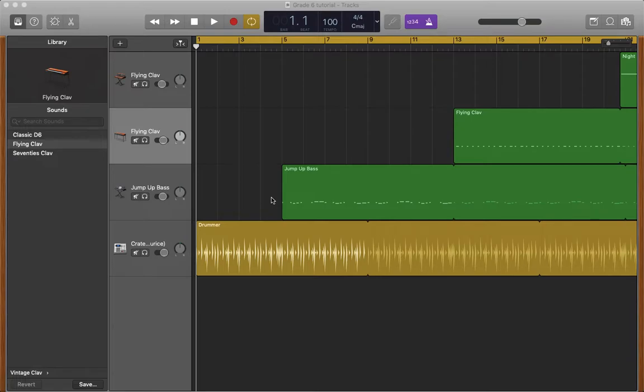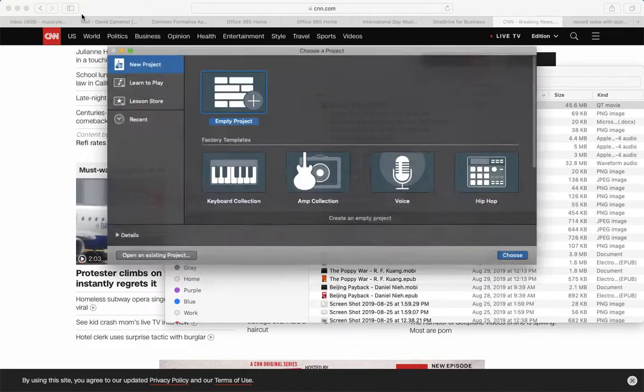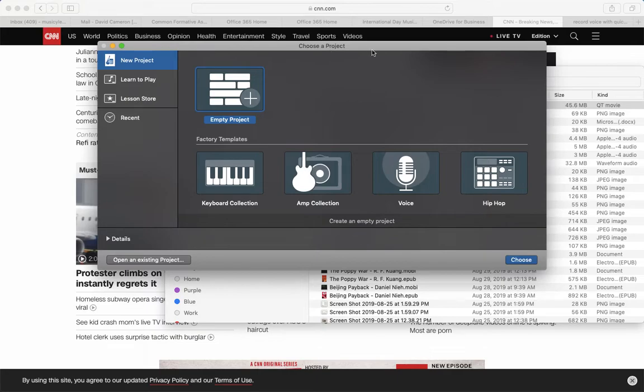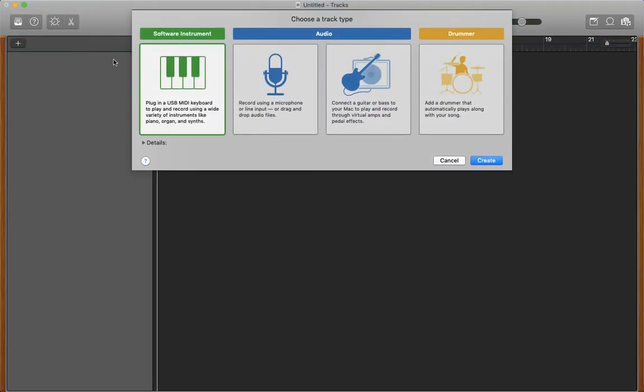Here's how you build the track. What we're going to do is we've got GarageBand open, and after you open it, we'll go to a whole new file. And when you do that, we're going to open an empty project. Okay, I'm going to choose that. And then we're going to add a software instrument, okay, and a drummer.